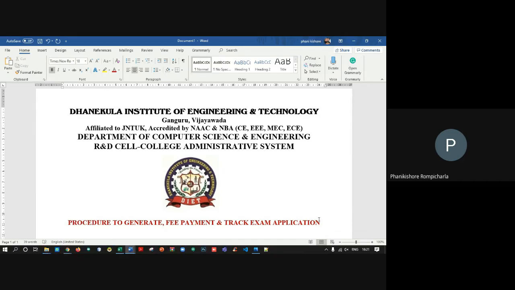As we know, due to the circumstances of the last 2 months because of COVID-19, we got some instructions from JNT Kakinada to complete the notification procedure and exam fee procedure for first year second semester students and supplementary students of first year second semester before 15th June 2020.